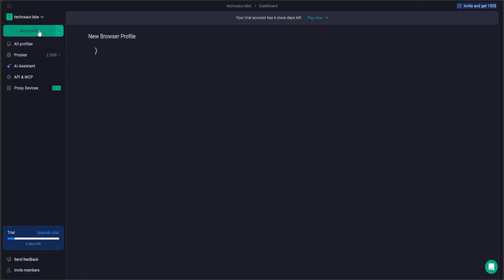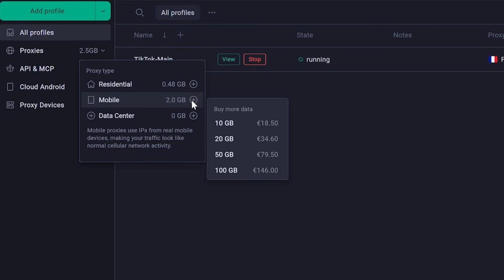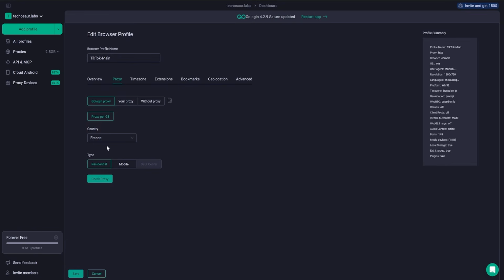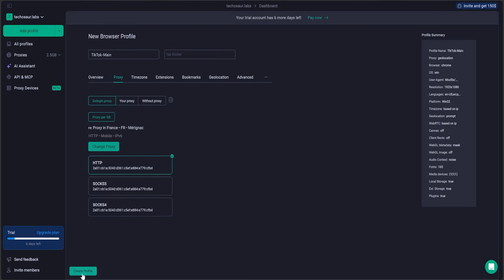For your main account, you create a profile, add your proxy. For TikTok, mobile proxies usually work best because the platform is mobile first, so it looks more natural to their system. The downside is that they can be a bit more expensive, but for a few accounts, it's usually not a big issue. Anyway, after you choose the type of proxy, you can select the country. Once you do that, check the proxy and finally create the profile.